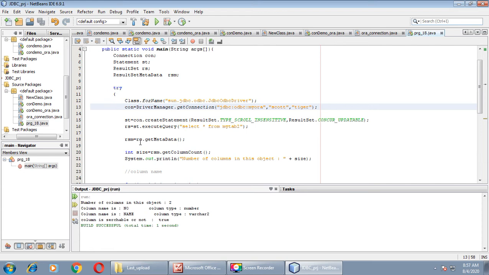Then rsm equals rs.getMetaData. Whatever result comes in rs, through that we will fetch the metadata of mytab2. rs.getMetaData is the method, and through it we will get all the details in rsm. Now if you want to count the number of columns, we have one method available, that is getColumnCount. rsm.getColumnCount returns an integer number.